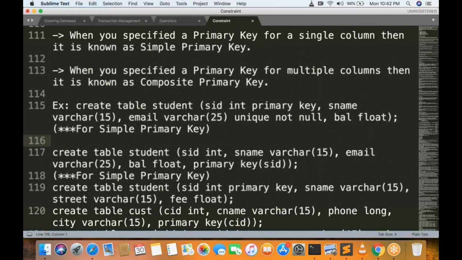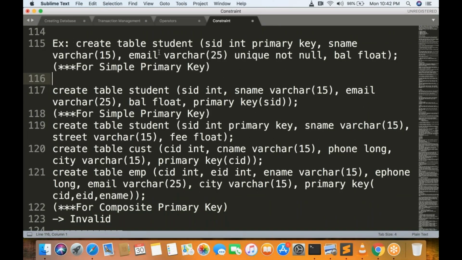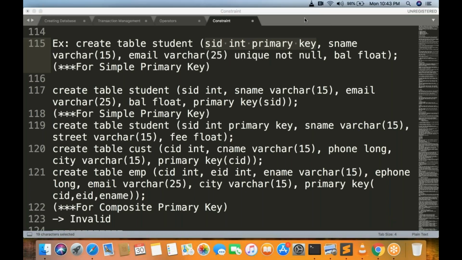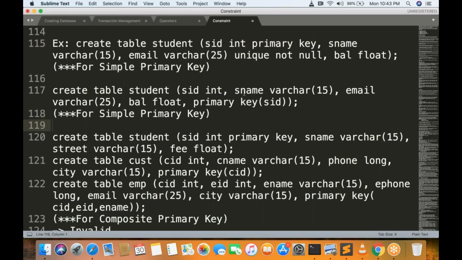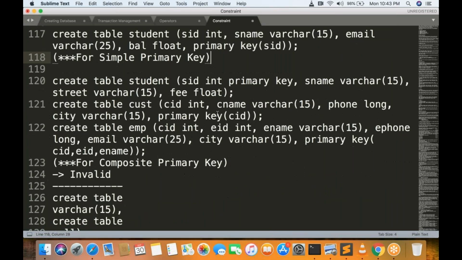Got it? Similarly, you can see a similar example here: create table student, id primary key. Always remember, a primary key can be defined only once. And name, email unique not null, balance is float, for a simple primary key. Now this is also a simple primary key: sid int, sid. We have seen this syntax also, where only one column is specified. This is also known as a simple primary key.